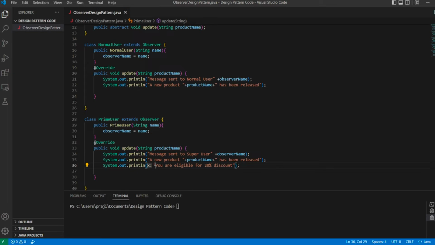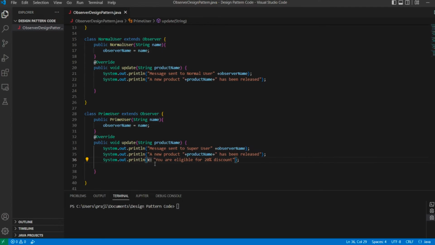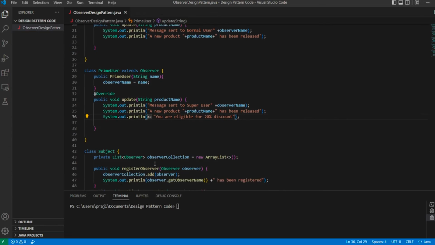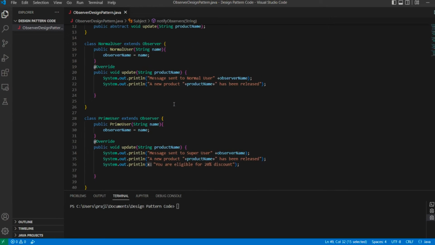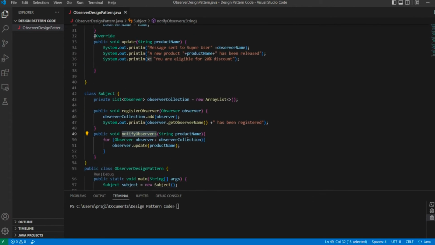So different types of observers or users can be created, right? And now we have a class called subject which maintains the list of observers, right? So the subject can register new observers as well as notify observers. So notify observers just iterates over the collection and calls the update function which is present in the implementation of the observers, right?